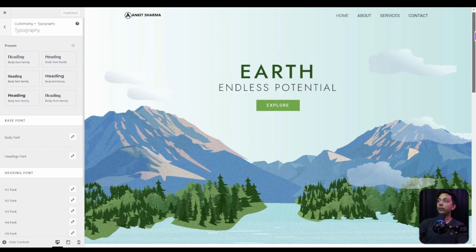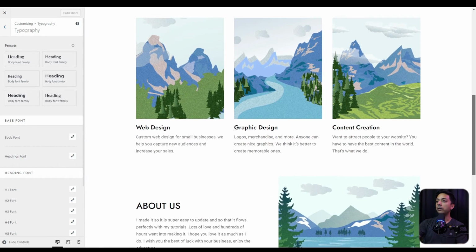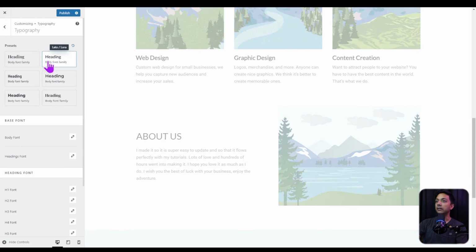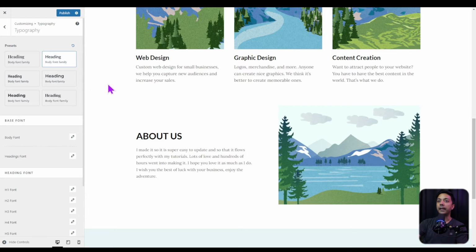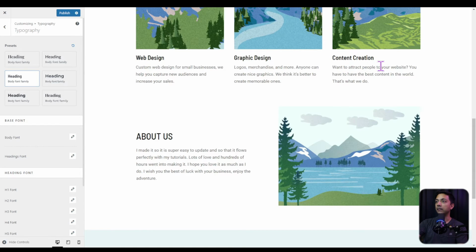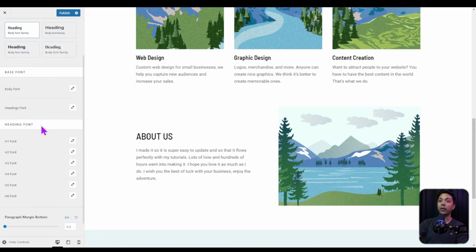So for a better view, let me just go ahead and scroll down a little bit. And here we can see some text titles. Now let's say if I go ahead and change to this preset, you can see my title and the text is getting updated. And now if I go ahead and choose this one, again, it updated all the text and headings here. But these are just the presets. We can go ahead and change everything right from here.